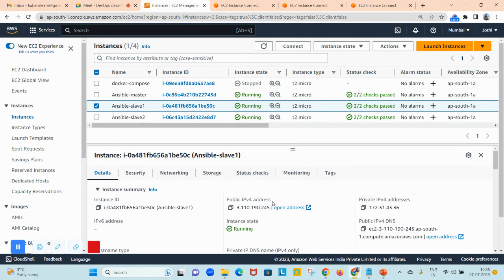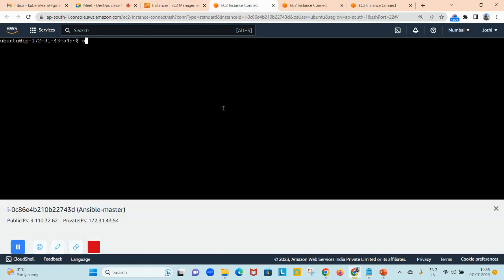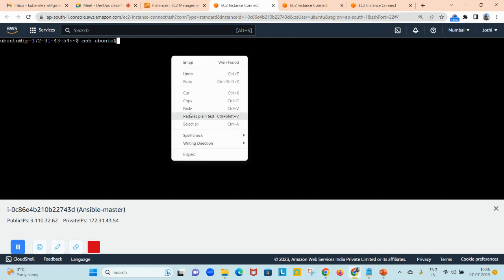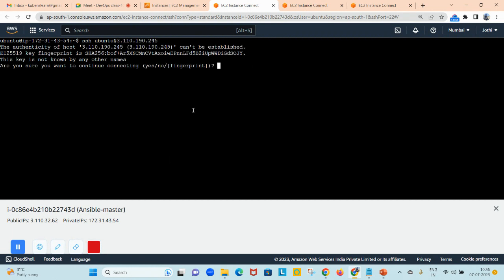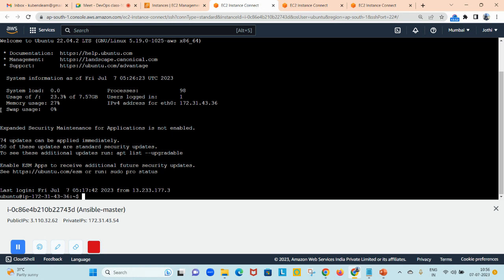You can see the public IP address. If you click the particular machine, it will show all the details of the machine. Here you can see public IP. Go to master node and type ssh ubuntu. Ubuntu means you are going to jump from one server to another server via the ubuntu user. ubuntu@ public IP address. Paste it, enter. Initially it is asking whether this machine is safe, whether you can enter. You give yes.